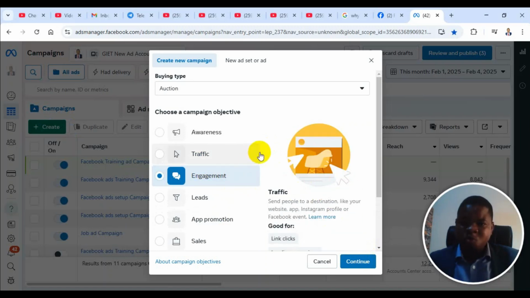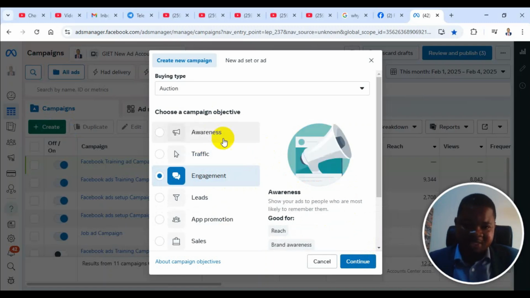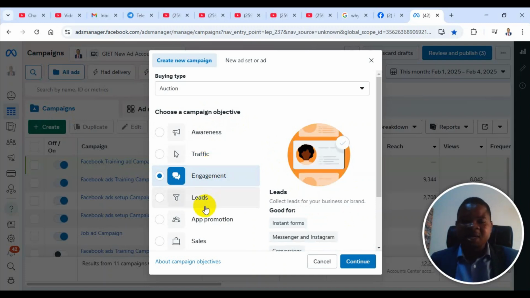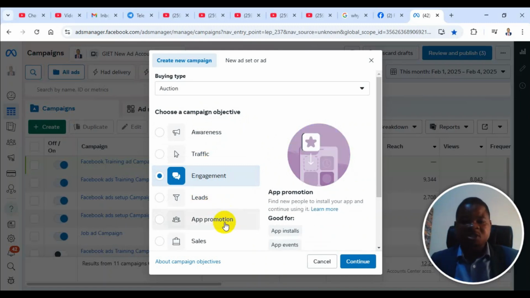But for those of you who may not know, awareness means that you just want to create awareness for your business, not necessarily to sell instantly, but for people to just know about you. Traffic means that you want to send people to an external landing page, not for the purpose of them buying, but just for them to see your landing page and to know about your website. Lead means that you want people to fill a form and then you can filter them and select more qualified leads. App promotion means that you want to promote an app for people to install the app. And then we have sales.